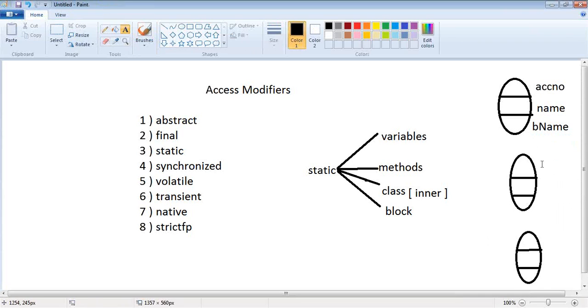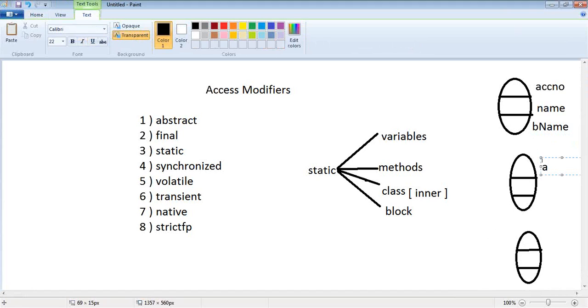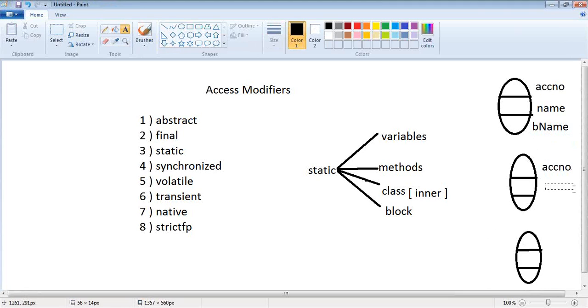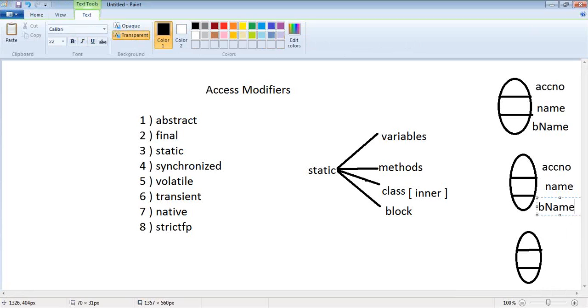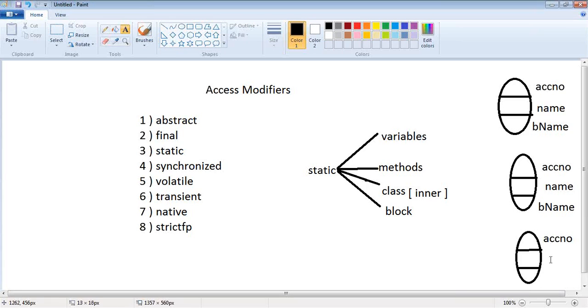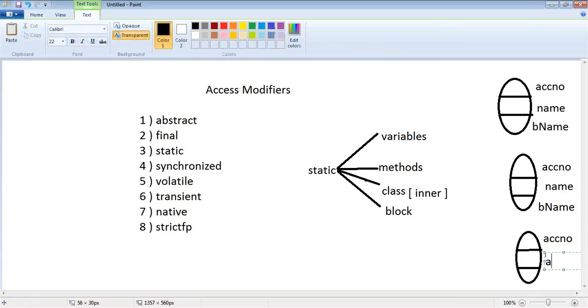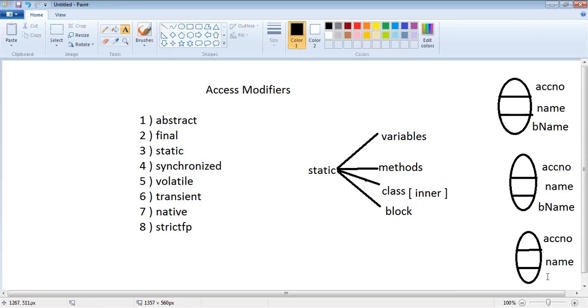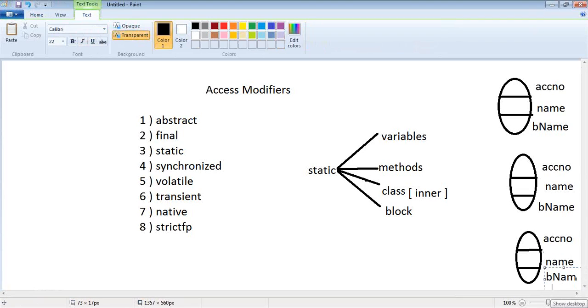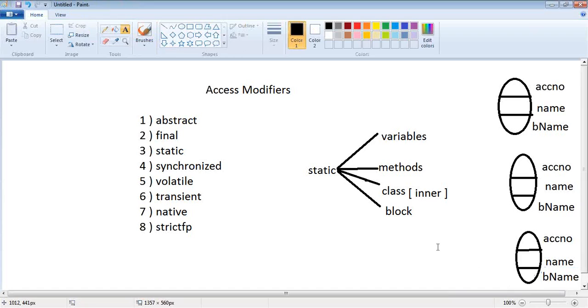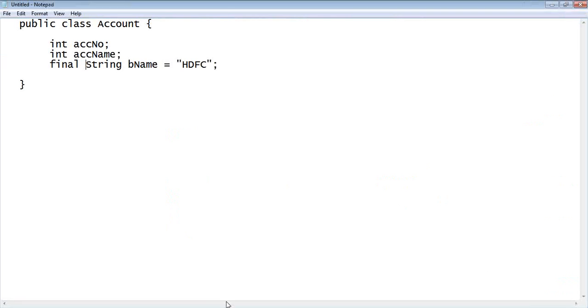In the same way, account number for this also, name for this also, and bank name for this also. Same for this also, right? Every account object will have these 3 instance variables: account number, name and bank name. These 3 instance variables will be there with each and every account. But if you see my class, I have defined the value for bank name. I have defined the name for bank name.